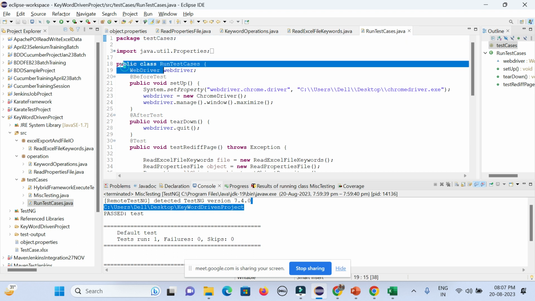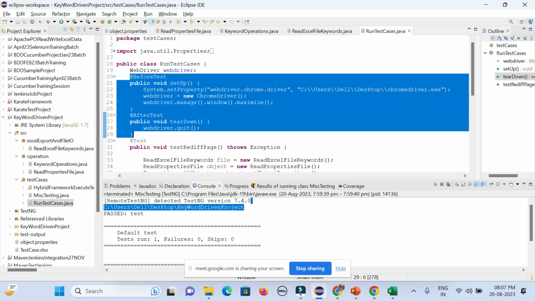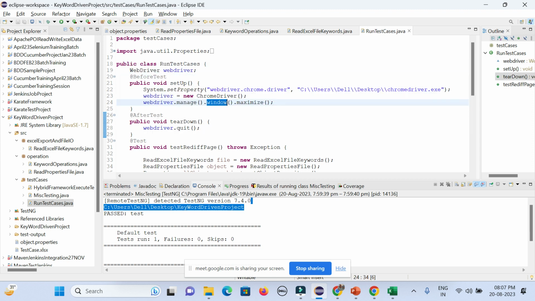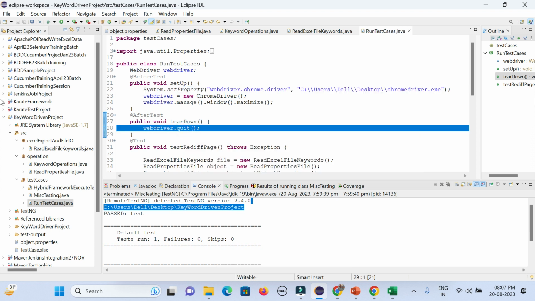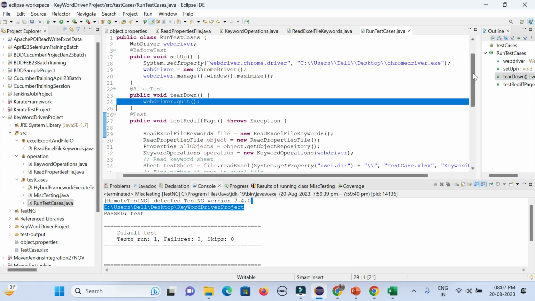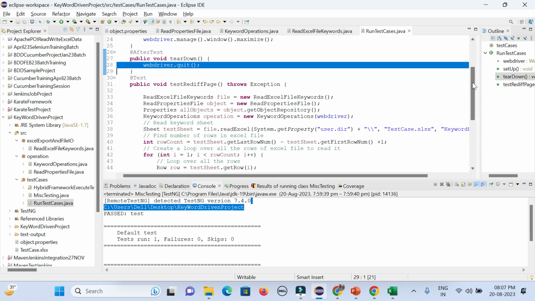So I have defined a global WebDriver, and these are my two annotations for launching the browser, which is the setup method, and for closing the browser every time. Then these are my test cases, where I am creating the objects for all the classes I have defined globally, for the read and write operations on the Excel sheet.